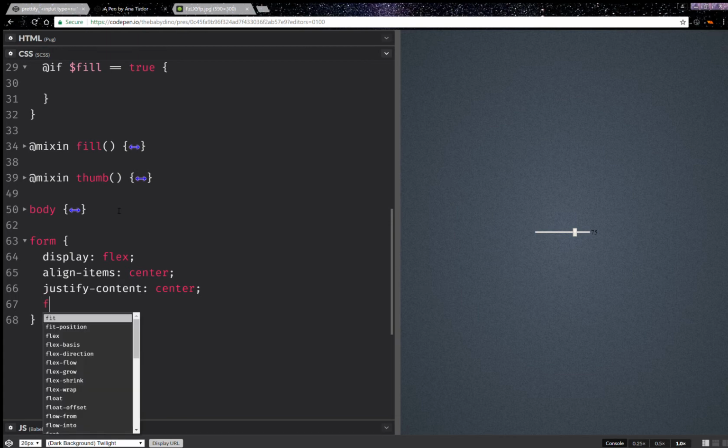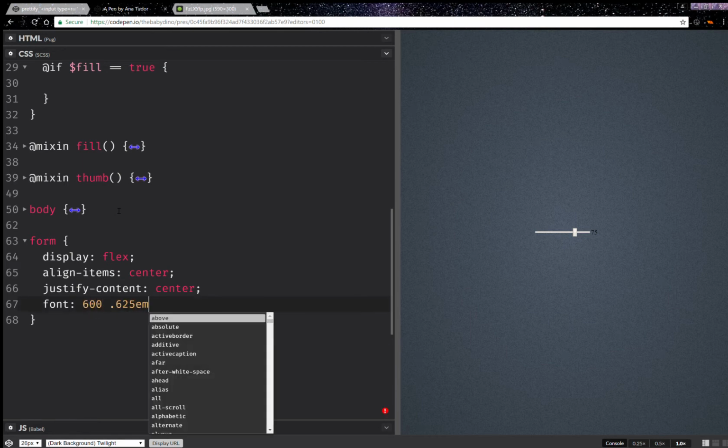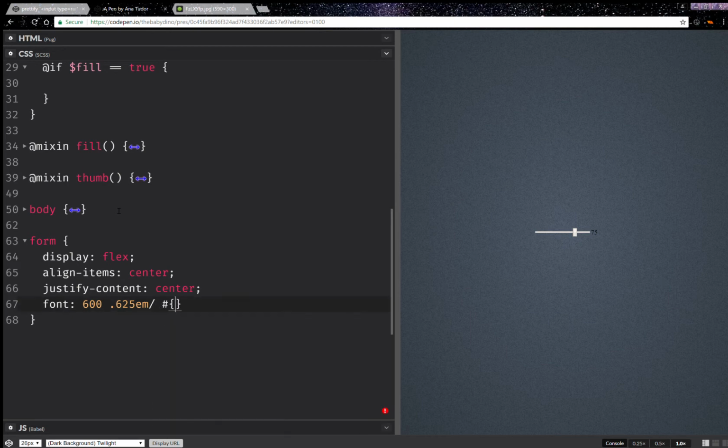And I'm also going to set a font, let's say, and this is going to be the track height, which I need to interpolate, because otherwise Sass is going to attempt to perform a division, so that would be bad. Okay, so this should do it pretty much.